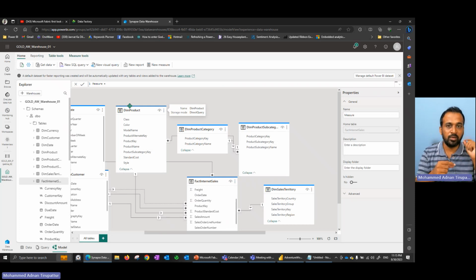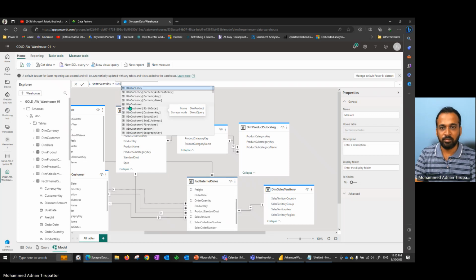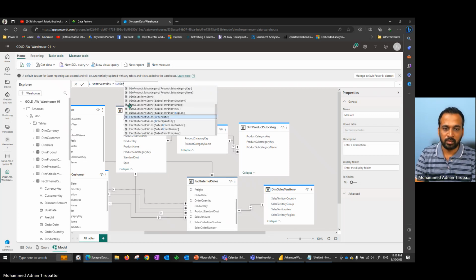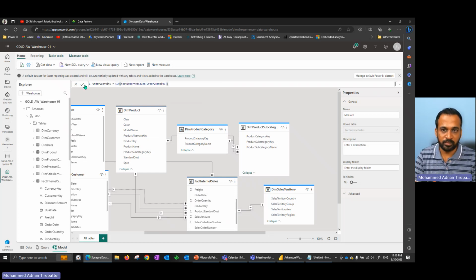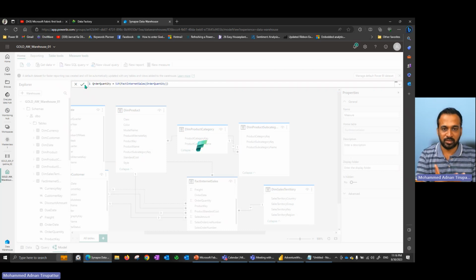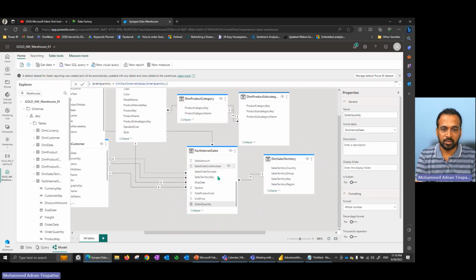So actually, when you click on the new measure, it's generating something in the background. So before we start to type something, we just need to wait for a few seconds. And then we can write our DAX query. Order quantity equal to sum of order quantity. Intelligence, everything works fine. Now, if I click on commit, this is actually giving me a message.